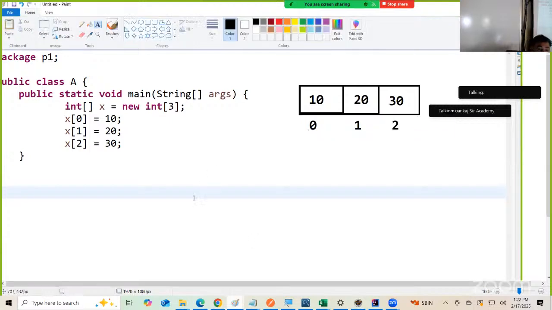Now, sir, can you please tell me why the index starts with 0? Why does the index not start with 1? Why should we always start the index with 0 in an array? Why can the index not start with any other number? Why?